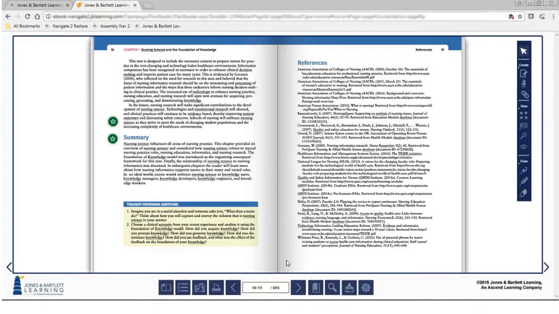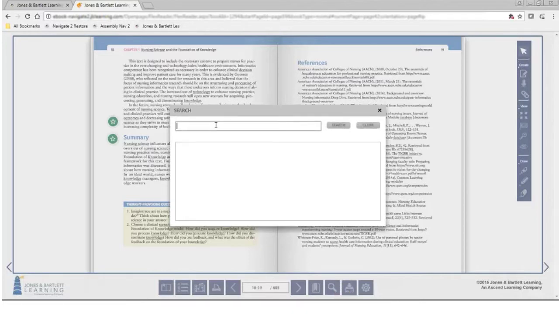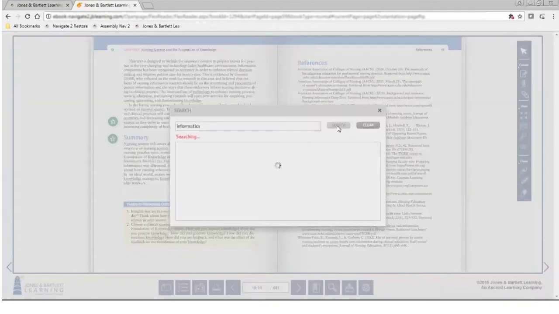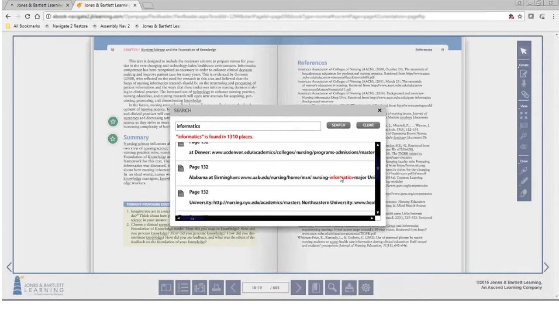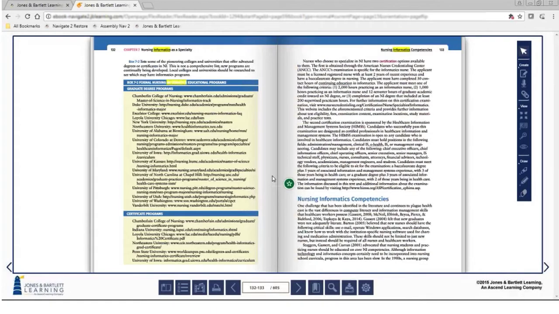Last thing I'll show you is you can search for keywords within the ebook. And it'll search the entire book. Once it loads up, it'll tell you how many times that word is used. Gives you a brief preview. And if you select the preview, it's going to highlight that word on the page for you.